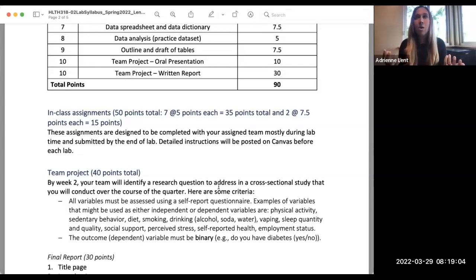So think about what variables you're interested in assessing and seeing. You're essentially examining the association between those two variables. Another one students often do is GPA. So you can look at GPA as a variable in your research question.